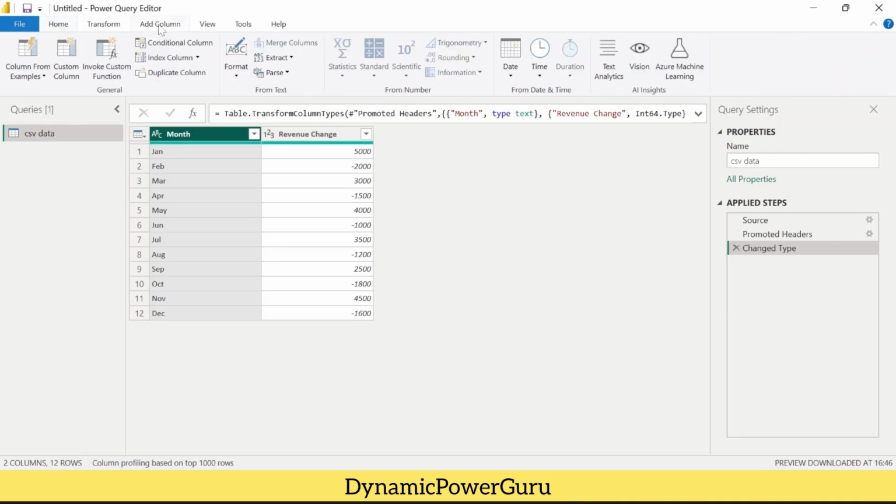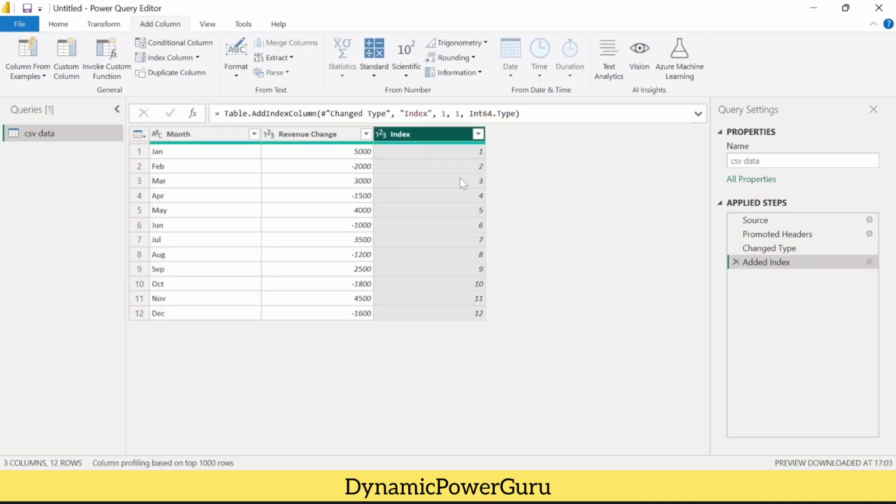Click here on Add Column. Here you can see the second option, Index Column. Click on this icon, and it is asking whether we want to start the index from 0 or 1. We want the index to start from 1, so let's select this one. Okay, and here you can see we have got a new column. Let's rename it. Let's write Serial Number and press enter. Here you can see the name has been changed.